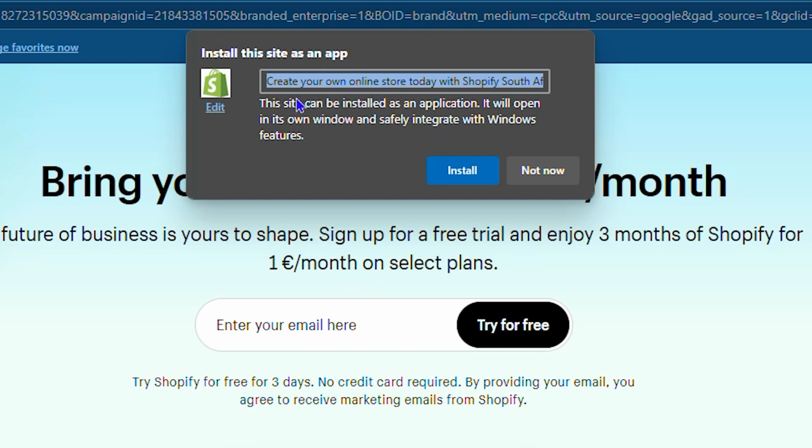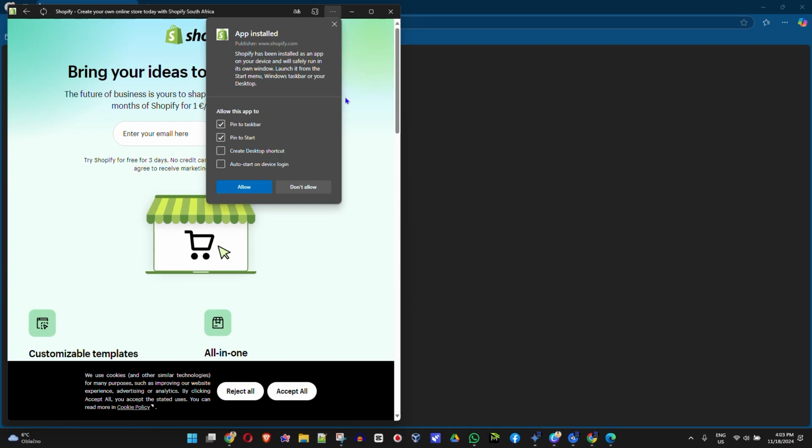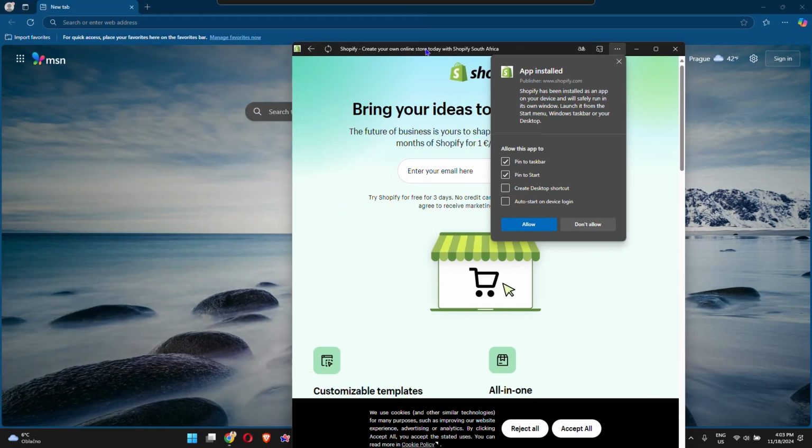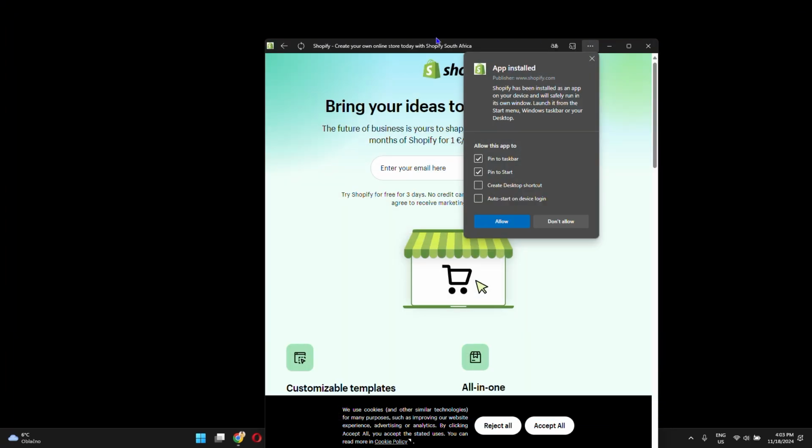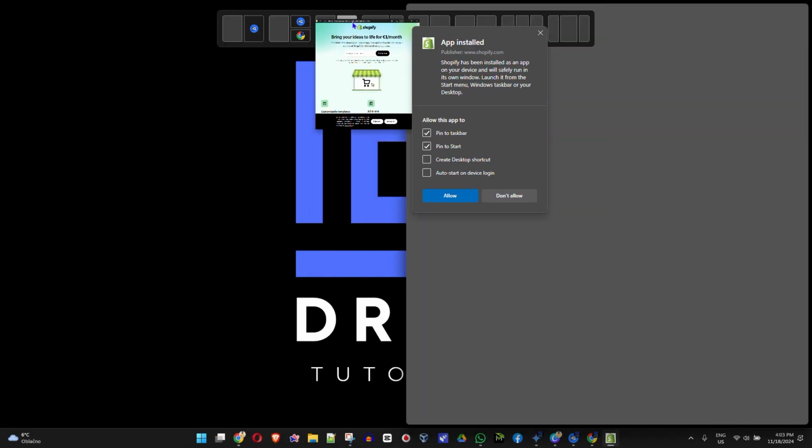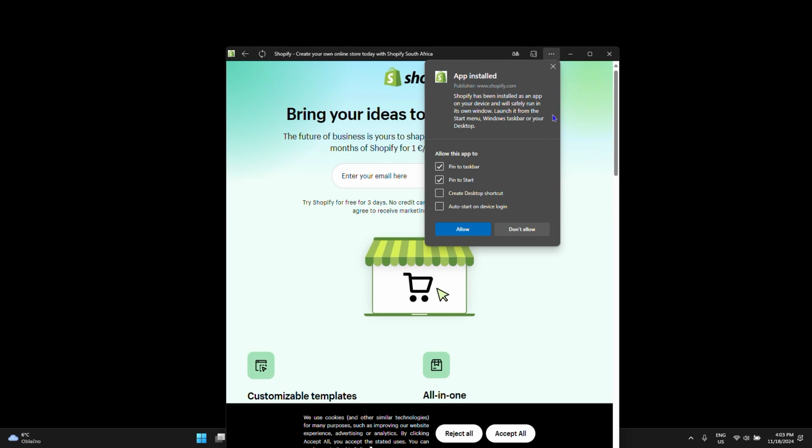All you have to do is go ahead and rename it to Shopify. You can always rename this to whatever you want, but I'm going to keep it simple and call it Shopify and hit the install button. This is going to install Shopify on your computer. And as you can see, let me close the second window. Shopify is now installed as an app on my computer.